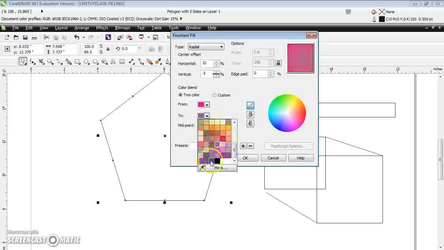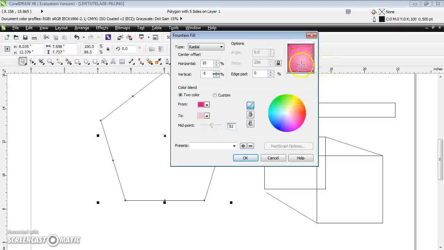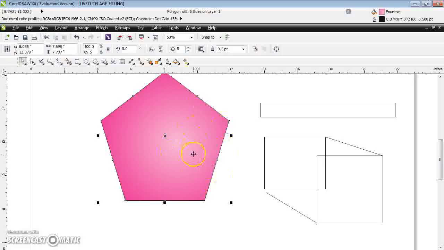You can select a different color. Let me select this color. Yes, this looks nice, I think. Now this is a midpoint. If you observe, the midpoint is increasing and decreasing in the preview. When I increase it, there is only one dot. When I move it to the lighter side, the midpoint is expanding, right? Now I say okay. Now if you observe, this is my fountain fill. I have applied fountain fill to this, right?